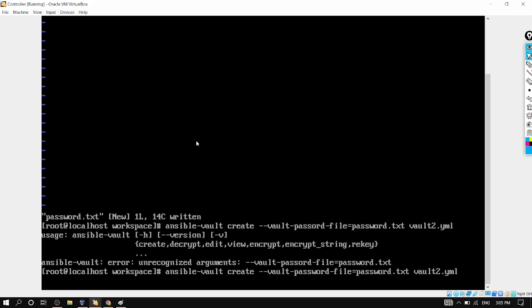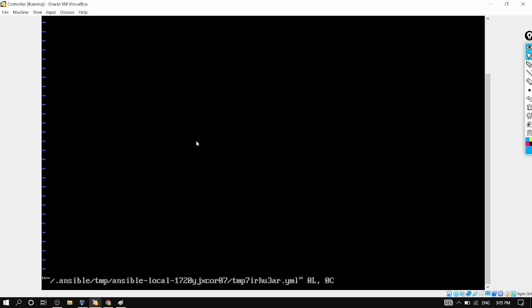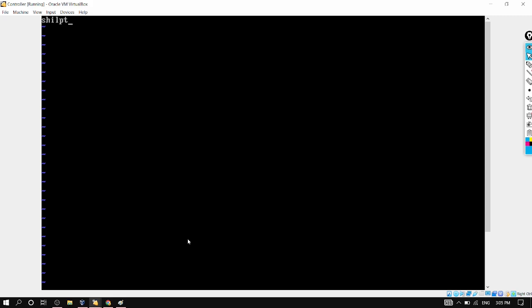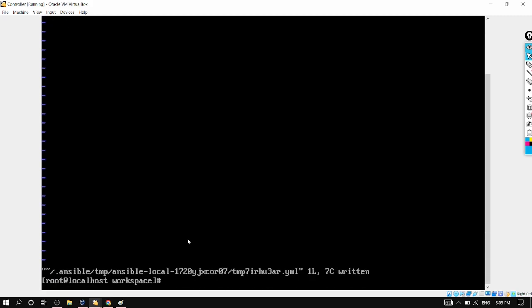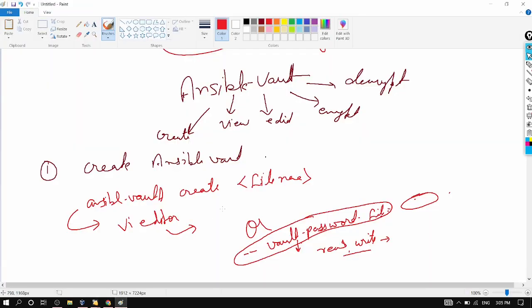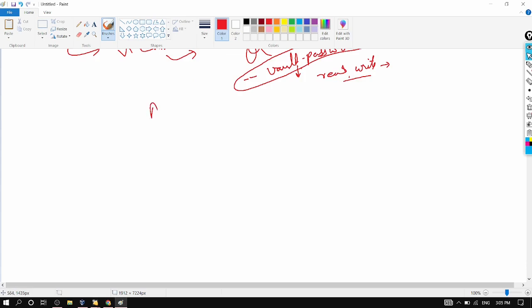Now this time it won't ask for any password, and it will just open. Yeah, here we can see that it just opened the vi editor and did not ask for any password. So here we can give our password, whatever we want. Let me give it again as Shilpy. So we have created the vault with another method, that is with the help of a password file. Now we can use this Ansible vault anywhere in our playbook.